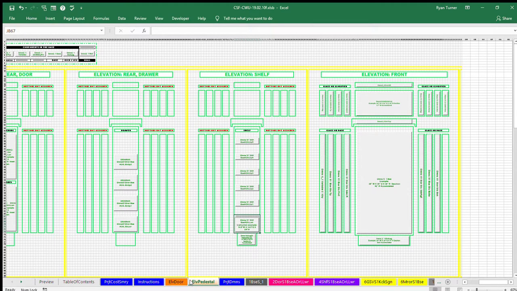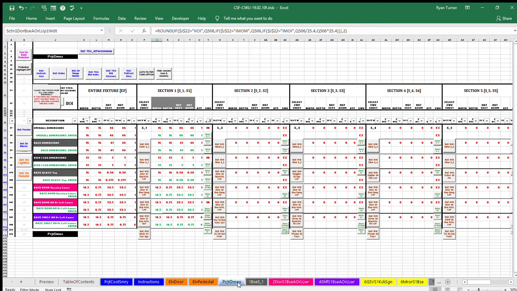Click the button DMNS, S1, SHLF, BSE, A or L, LWR in cells JB68 through JQ73 and switch to the project dimension sheet. On the project dimension sheet, the prompt to enter the shelf dimensions starting in cell Q588 appears.